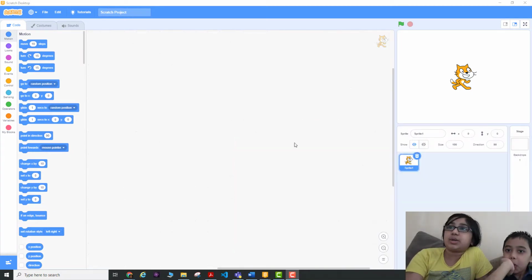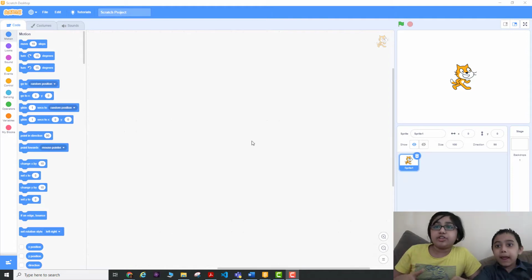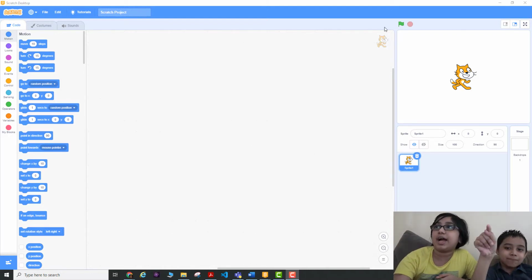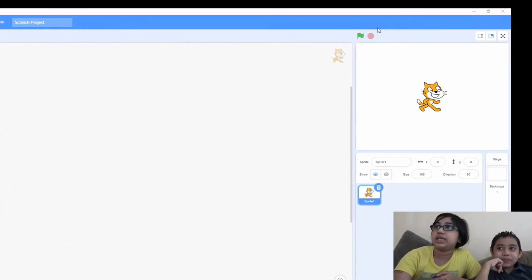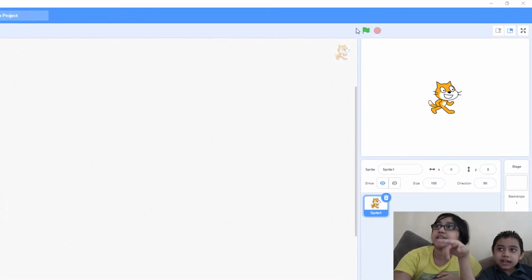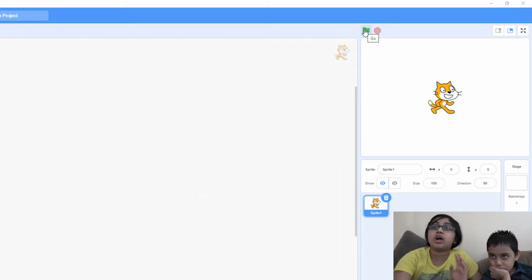So this is the Scratch desktop. If you haven't downloaded the Scratch desktop, please check out the first episode. Yep. So this is the Scratch desktop, and let's start with the right corner. This thing right here is called the green flag. It's a green flag, as you can see. You can also call it go.